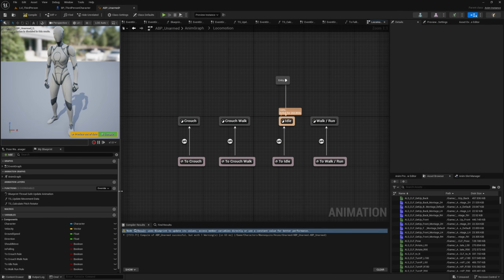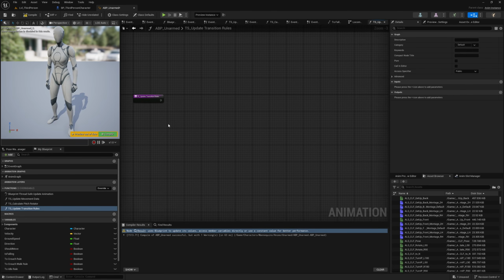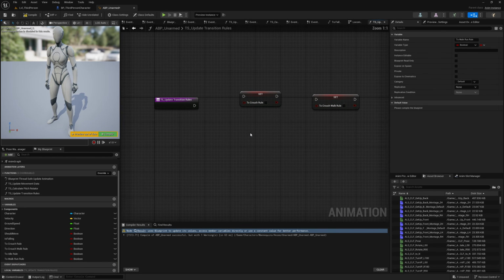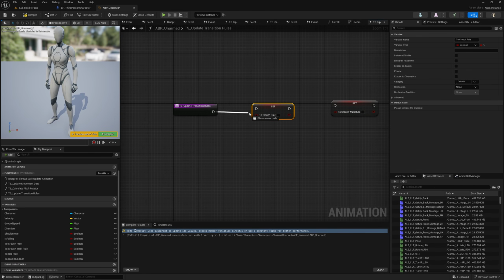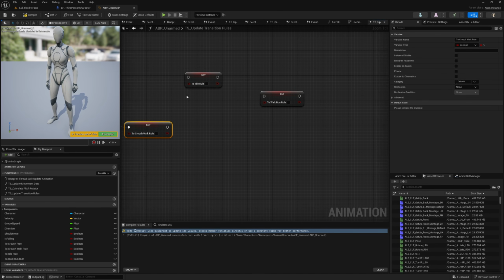And then let's create a function. I'll call it threadsafe underscore update. Whoops. Update transition rules. In here, in a series, we're just going to set each of these new Booleans: toCrouch rule, toCrouch walk, toIdle, and toWalk run. We'll plug all of these in series, and then we'll plug in their conditions.